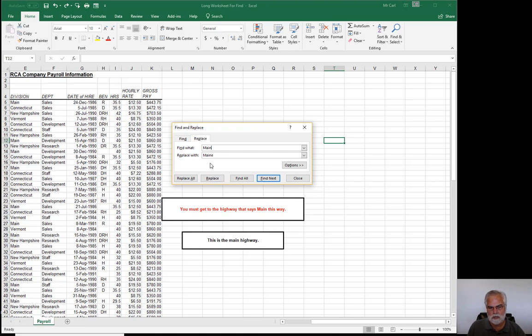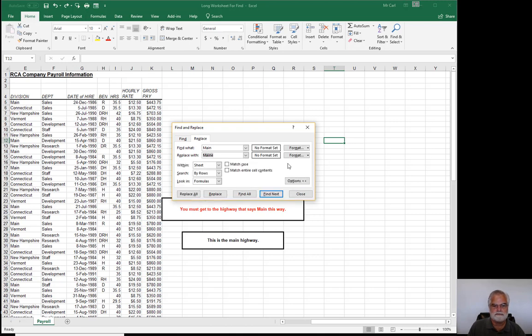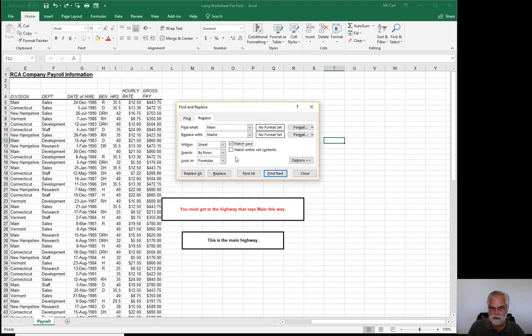So what I want to do also, when it's in regards to a proper name like that, a state, go to the options. Choose this box, match case, because if you don't, any place that has M-A-I-N in it will change it to M-A-I-N-E, right here also. So you choose match case, and it will leave this one alone.